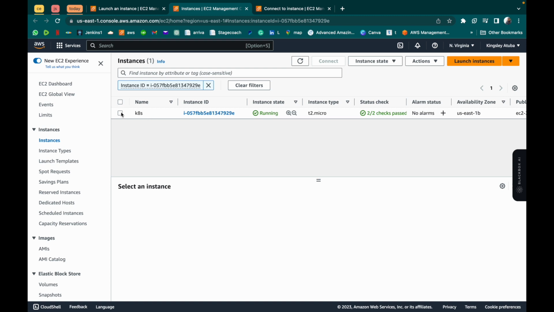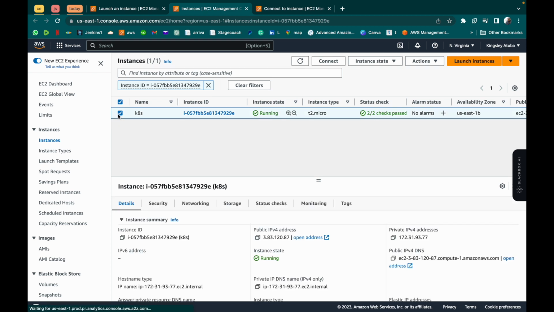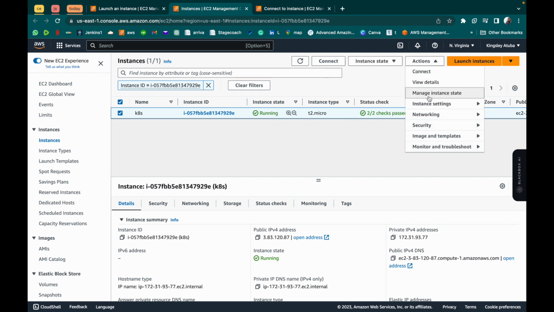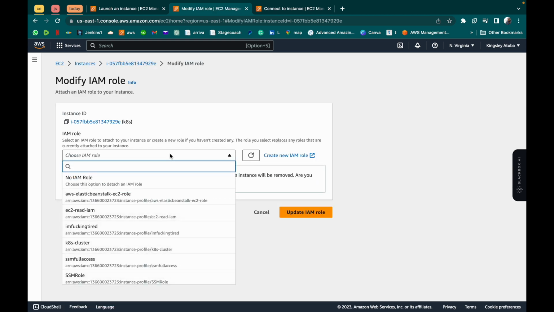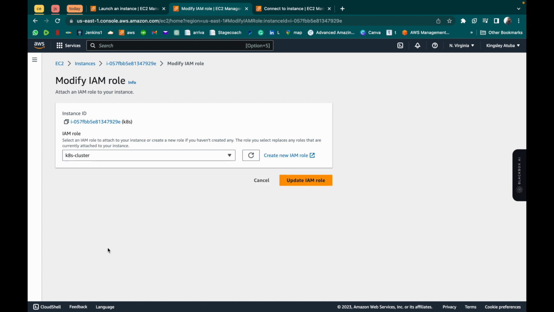Alright, our instance is running, and the status check has completed 2/2. Now you want to associate your IAM role with your instance. You go to actions, security, modify IAM role, you come down here. What's the name of that IAM role? I think it's K8S cluster. You put that there and you update your IAM role.